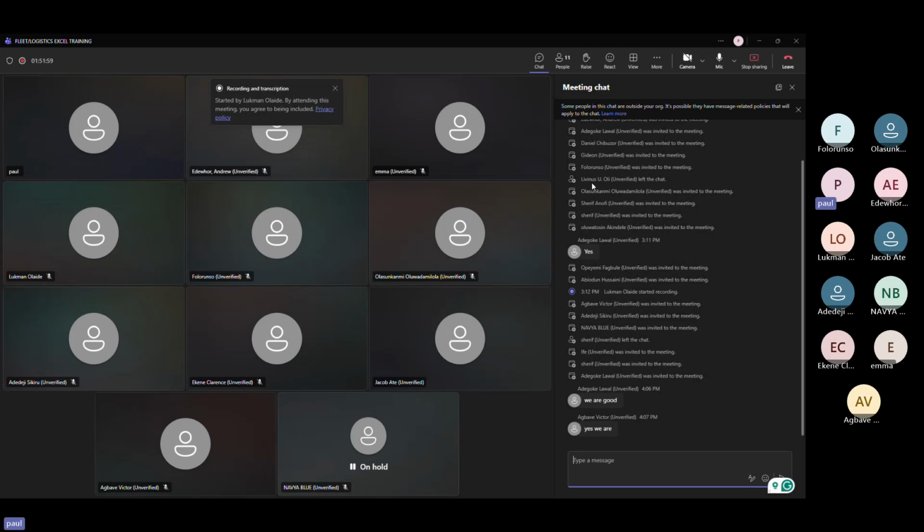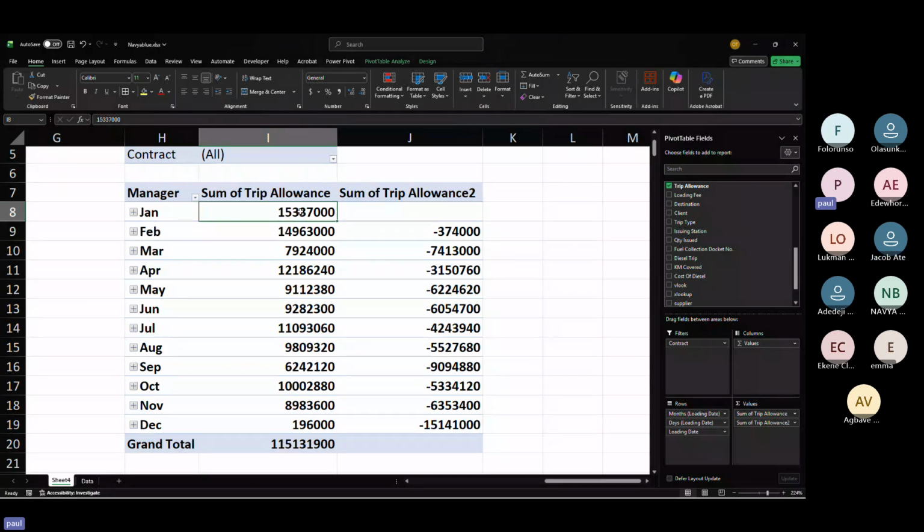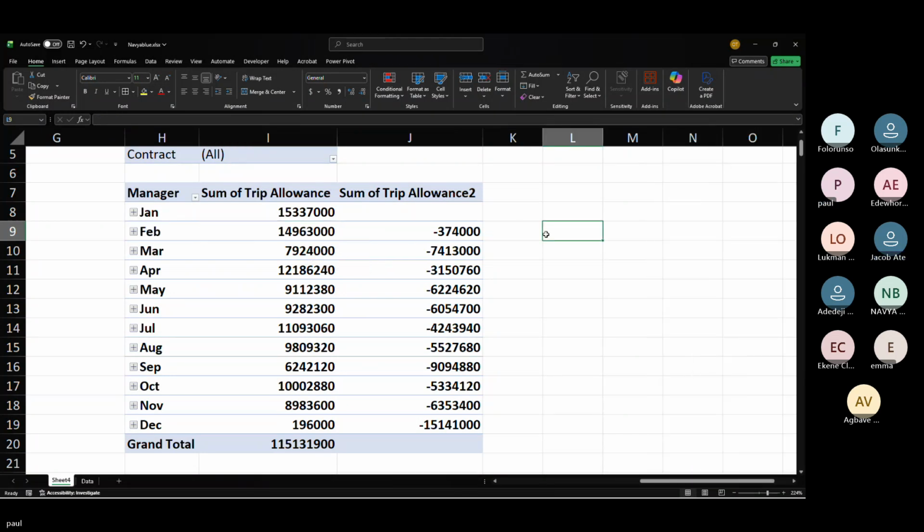What is happening, everyone? Please, can you move your cursor? Yes, definitely possible. That's 374,000. That's how we're able to get this value.